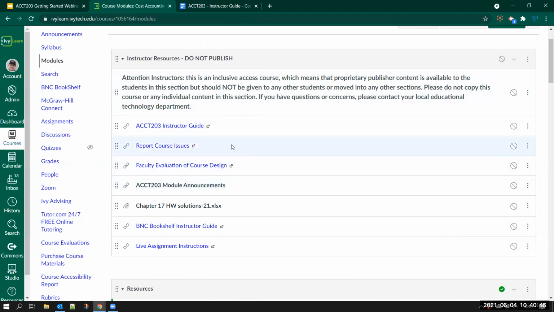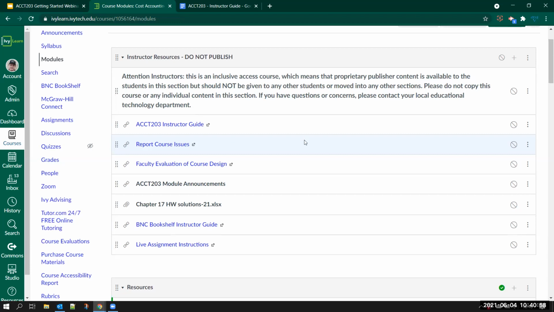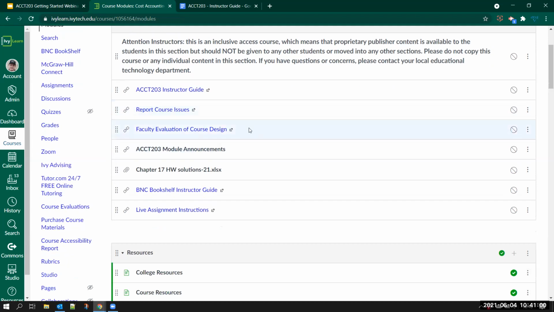We also have the report course issues link. If there's any issues in the course, mentor Jennifer and I will be constantly monitoring the feed that gets these form responses and following up on any issues to make sure that they're resolved in a timely manner. There's also a course design survey. After you've finished delivering the course, please complete that to give us an initial impression of what you thought of the course design and any improvements that can be made for it moving forward.